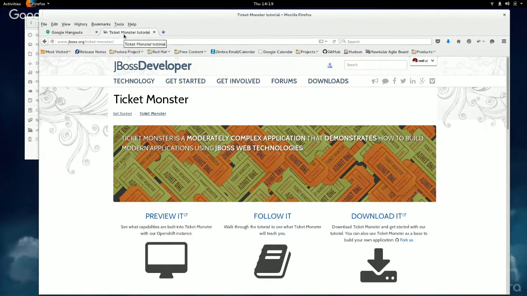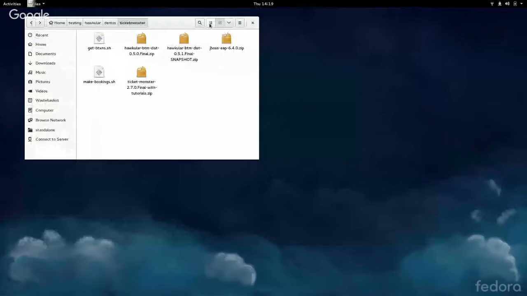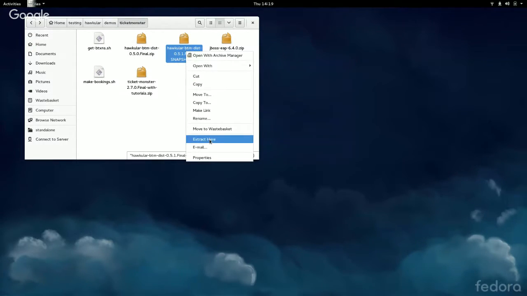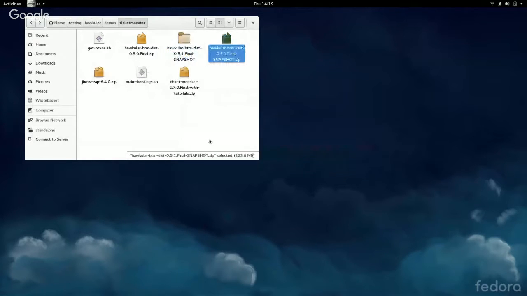For this demo, I'm going to be monitoring some business transactions using the JBoss Ticket Monster application, which can be found at this location here. Just to show, hopefully, how easy it is to get up and running with the business transaction management stuff, I'm going to start off from the distributions themselves. So I've got the current snapshot here.